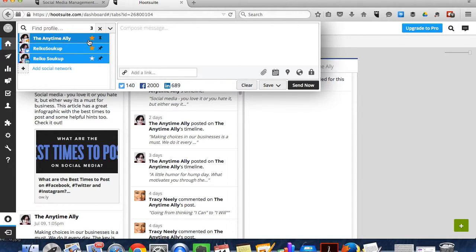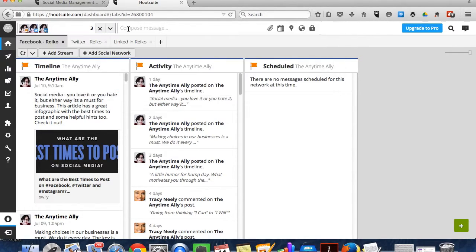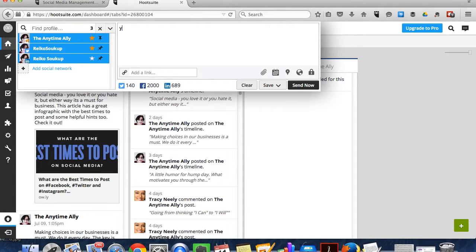What also happens when you click on them is that you get the maximum number of characters that you can use for each one of those, which is really helpful, especially for Twitter, because they have the smallest amount. This is a countdown. I call it a countdown timer. When you start typing in your message, you can see that the maximums go down, so you can stay within the parameters of each.